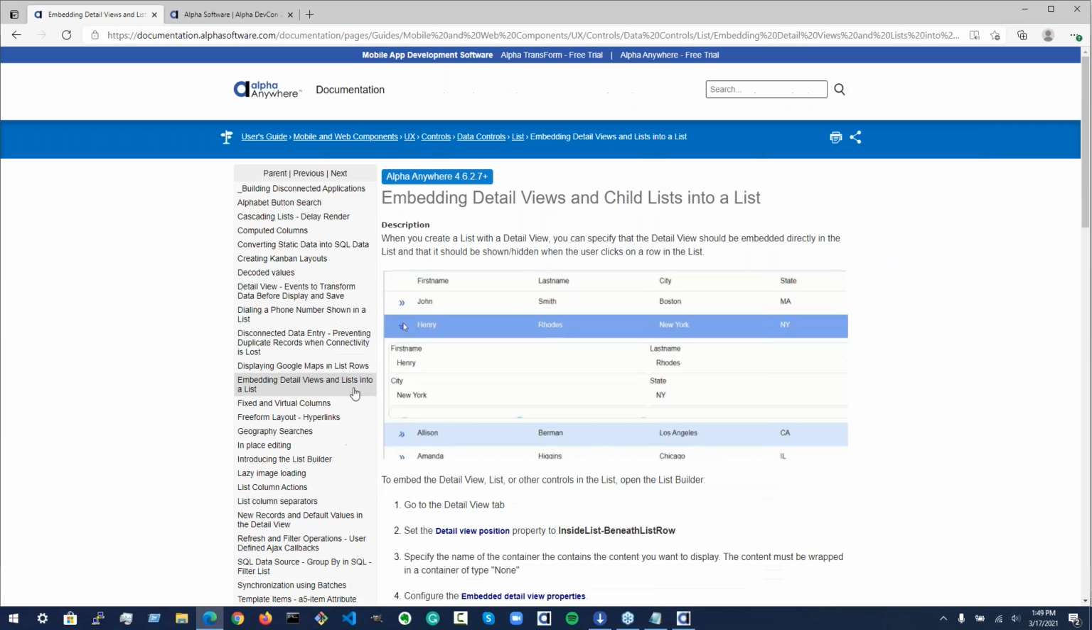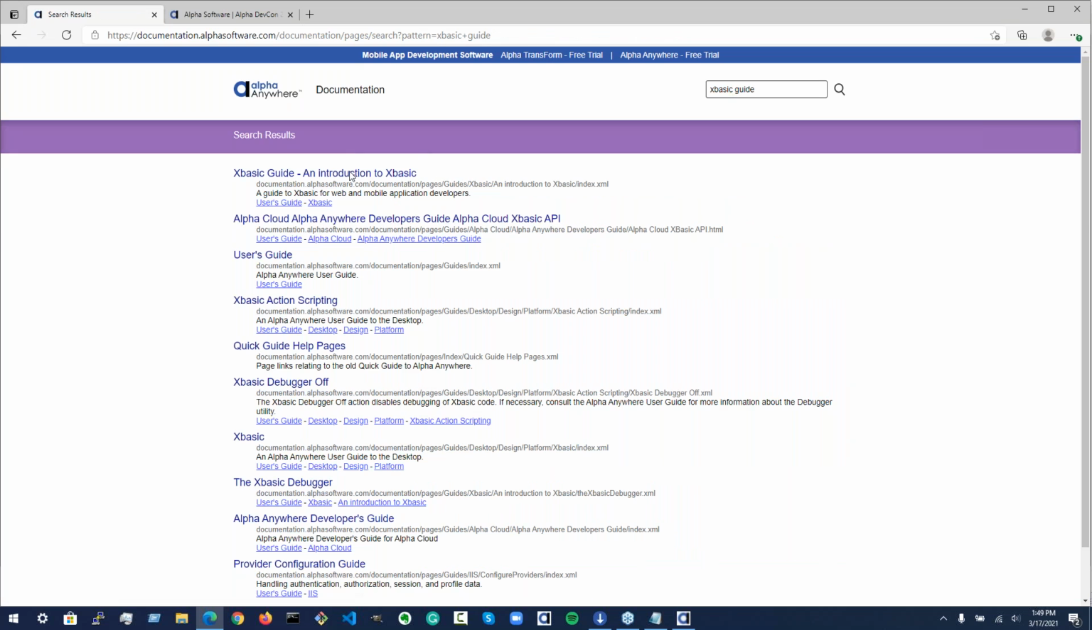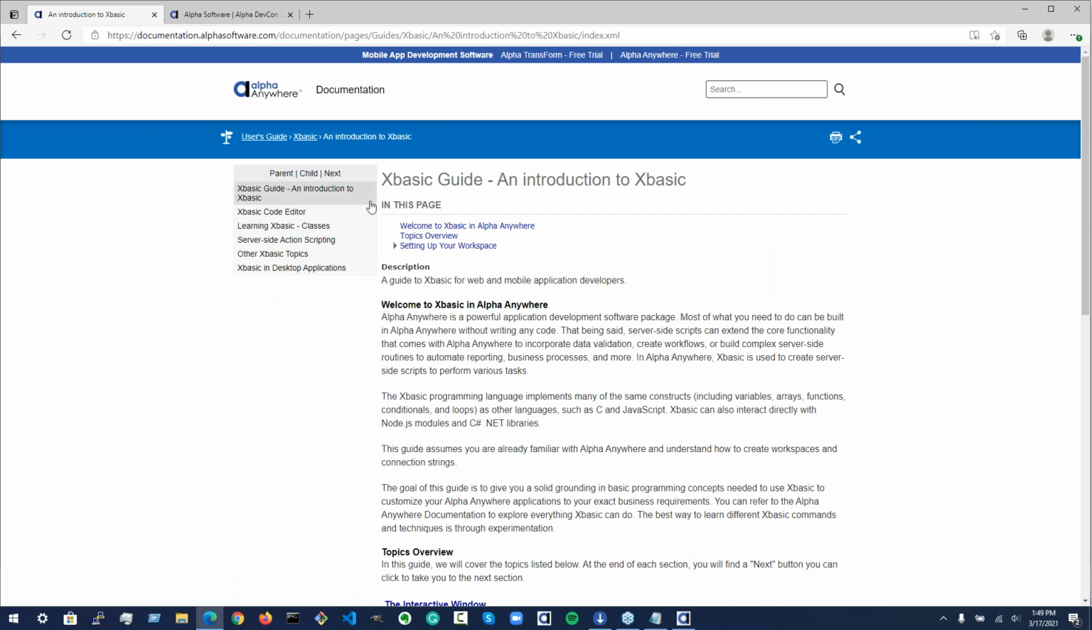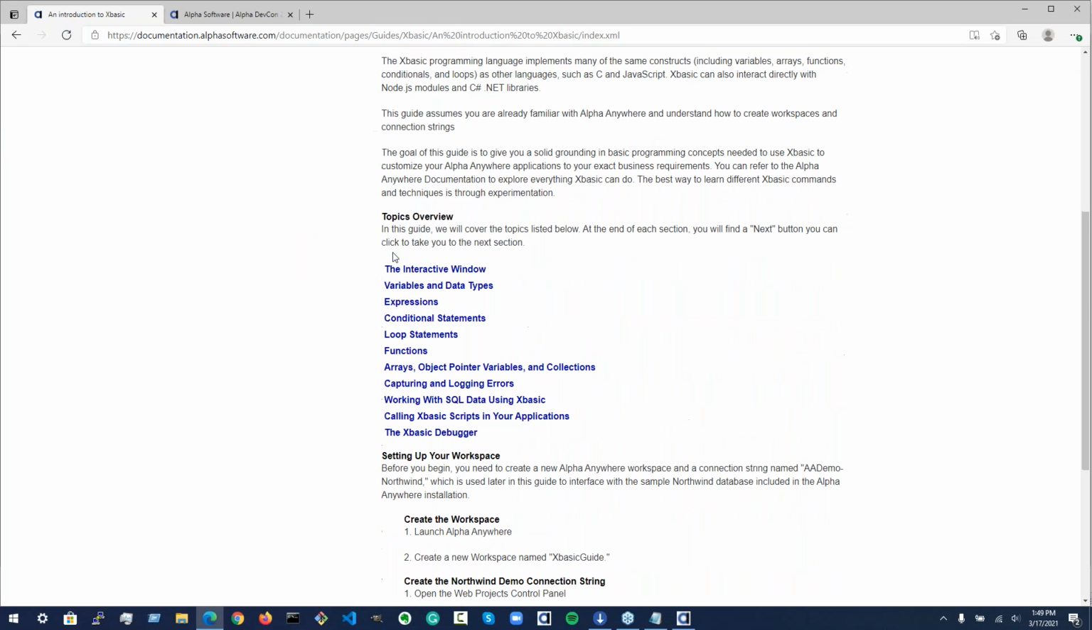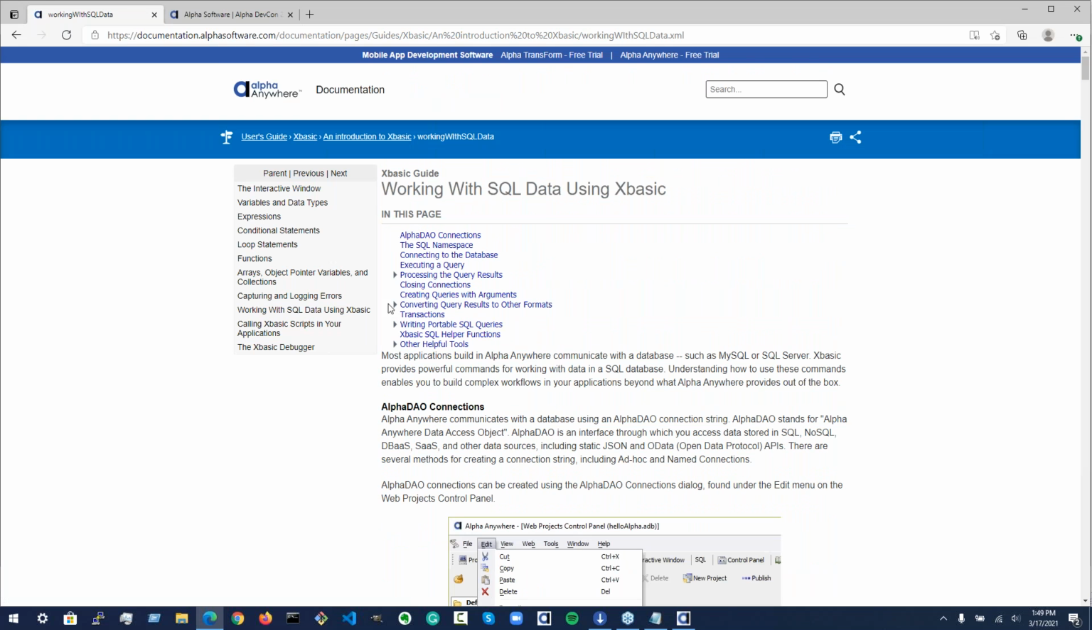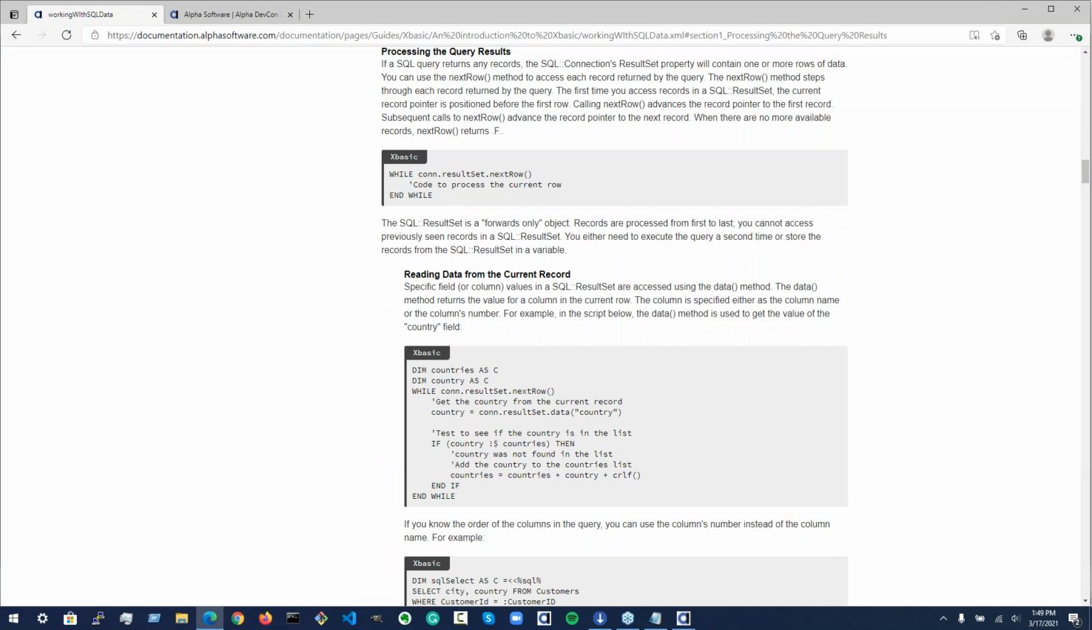First I go to documentation. That's a great start. I go to the XBasic guide here, and then I try to remember where I documented that. Working with SQL, processing the query results. Here we go. Here's how you would do that.